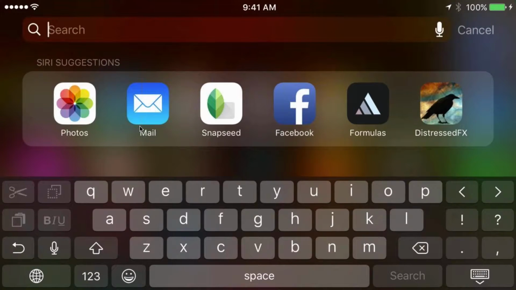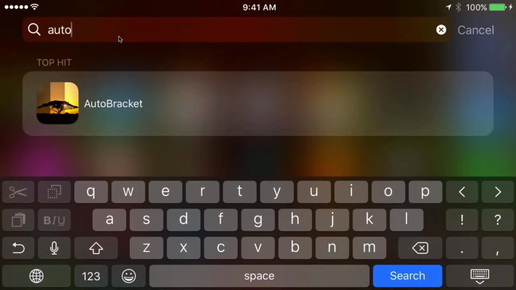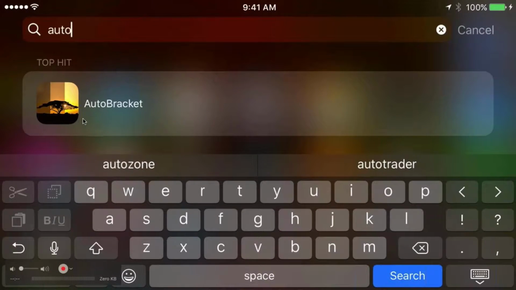And again, I'm just going to go to my search cell here, and I'm going to type in Auto, A-U-T-O, and voila, there it is. This is what it looks like. You notice the icon has 3 exposures here of the same image, and that's exactly what this app's going to do. It's going to take 3 exposures of the same scene and allow us to combine those into a single exposure. So I'm going to tap on the icon to launch it.